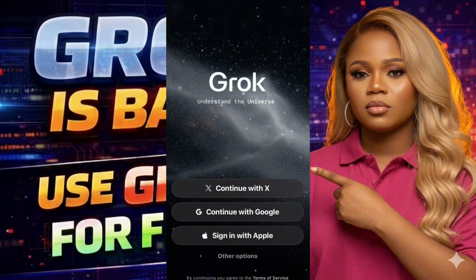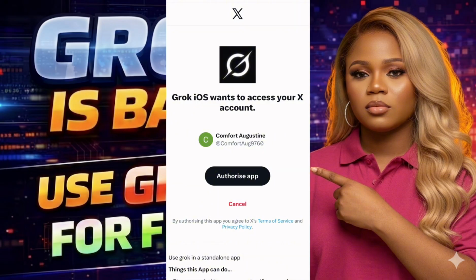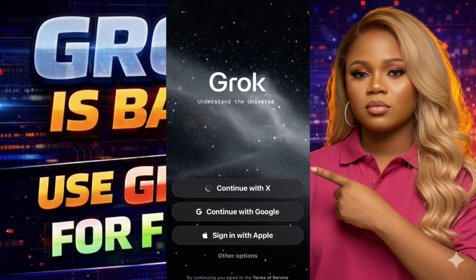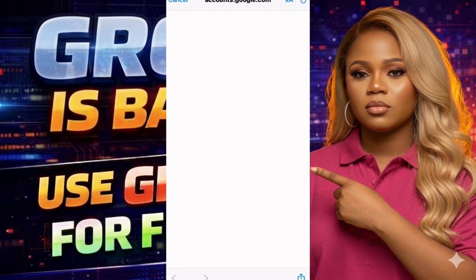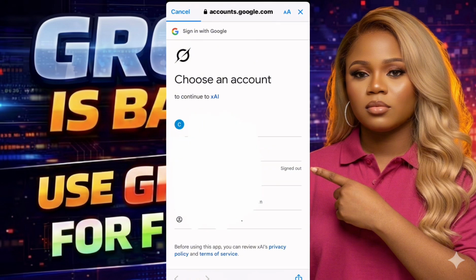So you have to click continue with X. After clicking on it, the next thing will bring you to this page. So it will start loading like this. You're going to give it time to process. So it will bring you to this page. You have to authorize the app. So you click authorize app. After authorizing the app, you have to add a Google account. You click continue with Google. So once you click continue with Google, it will bring you to this page. Make sure you select the Google account that you used to create the X account.